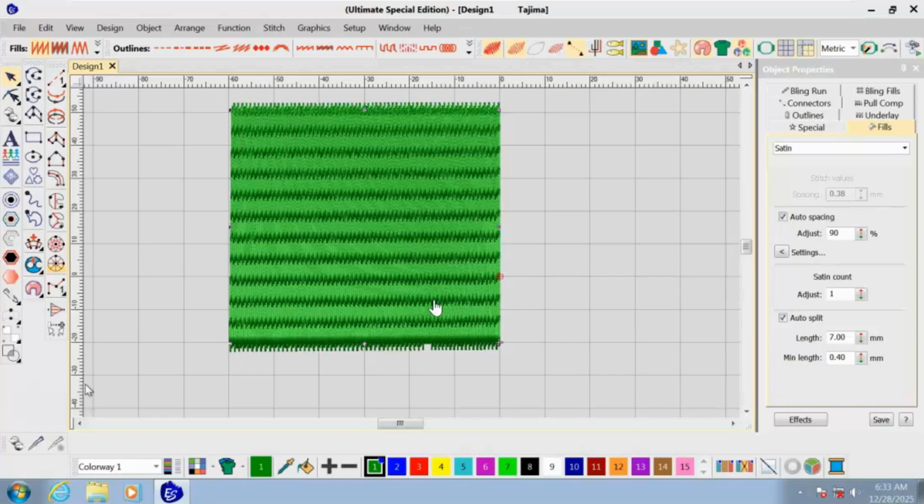So remember, stitch angle controls stitch direction. Small change gives visual difference. Default angle is okay for beginners. That's all for this video.